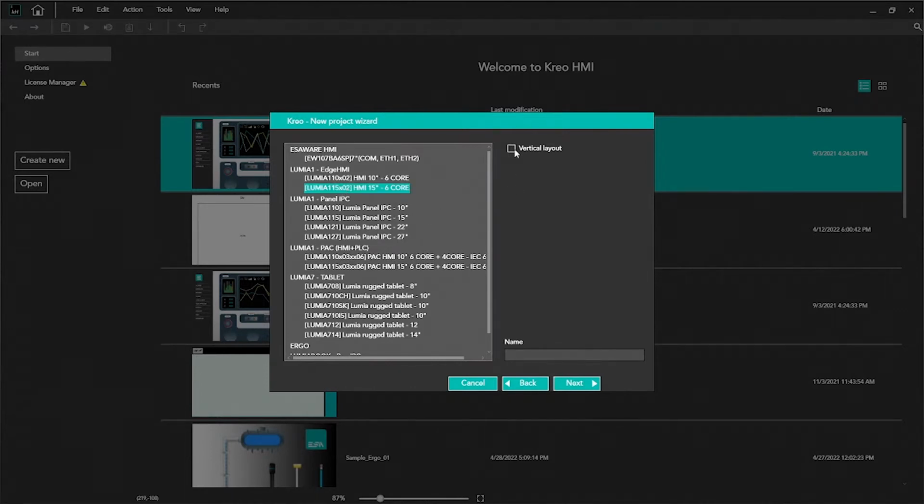On the right side, the user can select if the application will be developed for a landscape or portrait mode. By default, the application will be in landscape mode. Selecting vertical layout, the application will be in portrait mode.